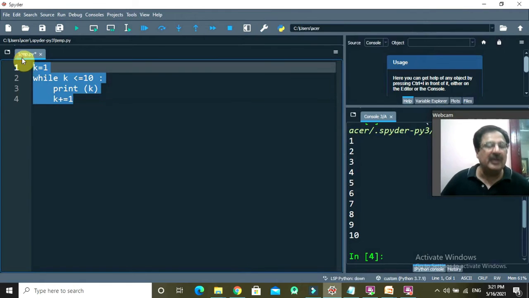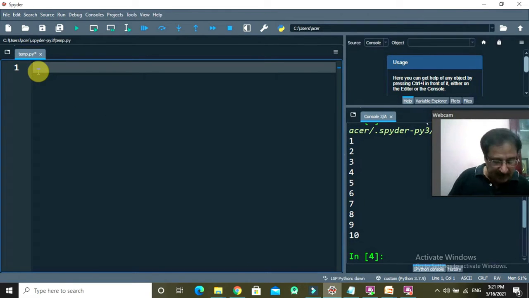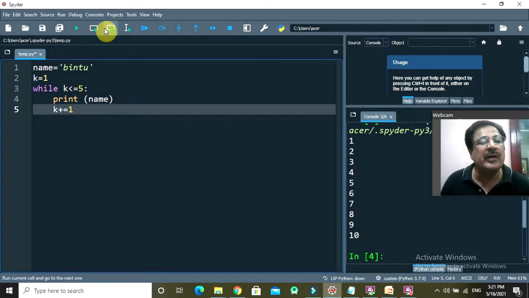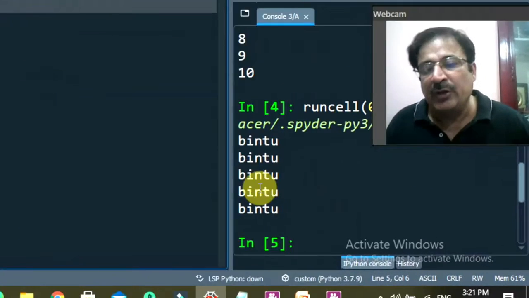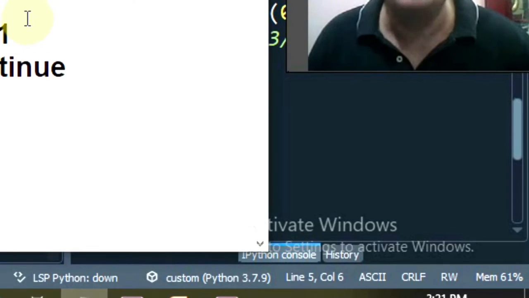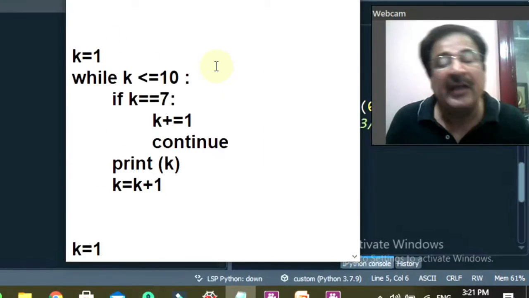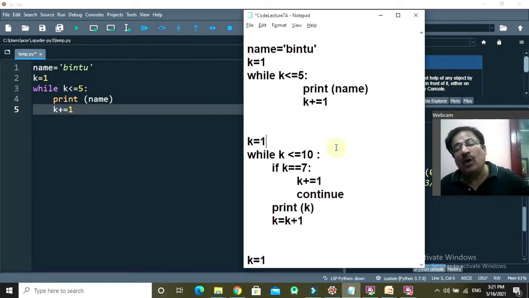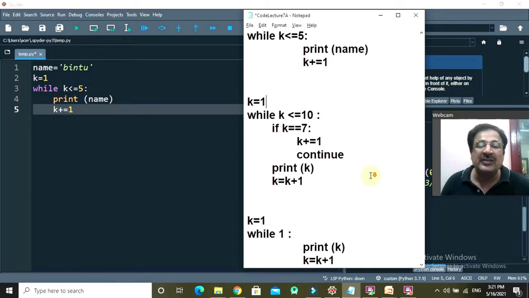I'll copy it here, delete the earlier program, paste it by Control V and run this program. See, you can display your string, any string, 5 times or any number of times. Can I ask the user, please tell me how many times you want a string to be displayed? Of course, yes. You can use the input statement that we learned in the second lecture with any of the loops.